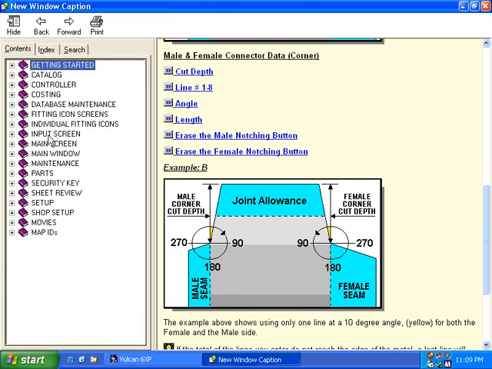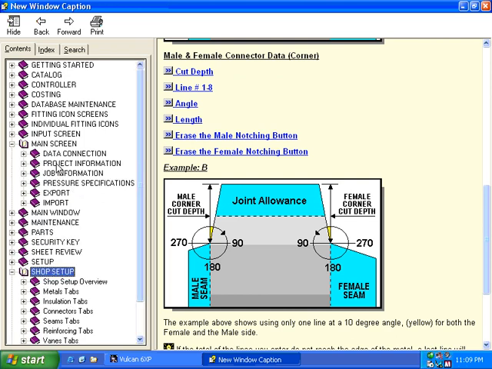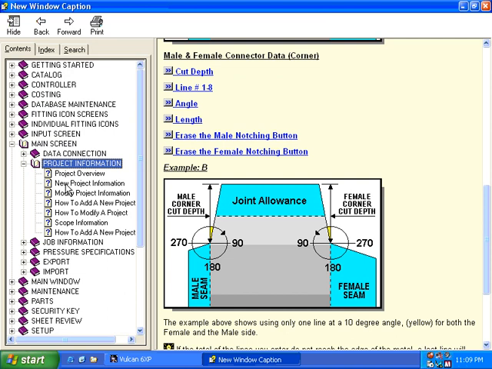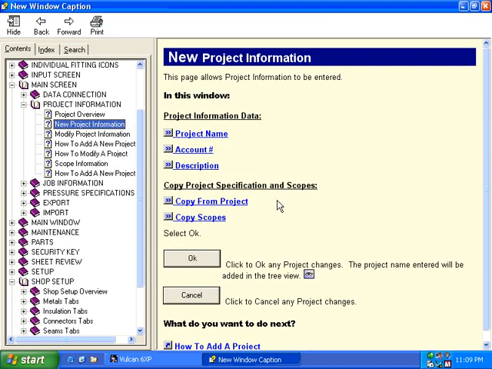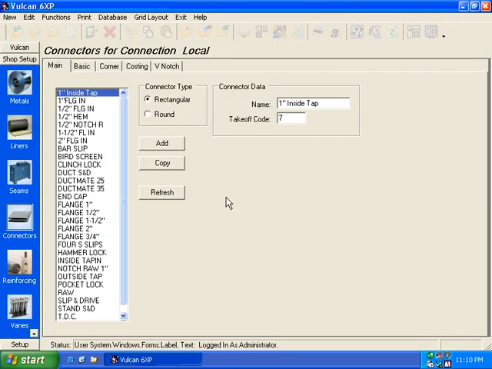I can also go back to the contents and I can click out or double click, let's just say Shop Setup, and it'll show us all the different Shop Setup sections that have help associated with it. Same thing with the main screen where we were on the project information screen. We can go to New Project Information. It'll tell you all the things about the new project, what you do there, how to add one, what the information actually is looking for. So just remember F1, context sensitive help.